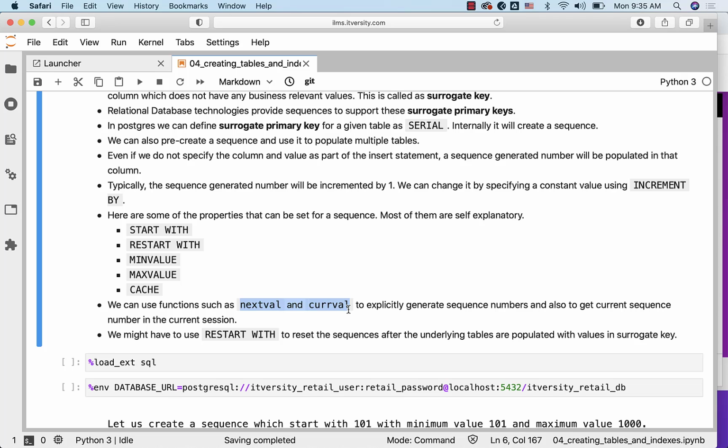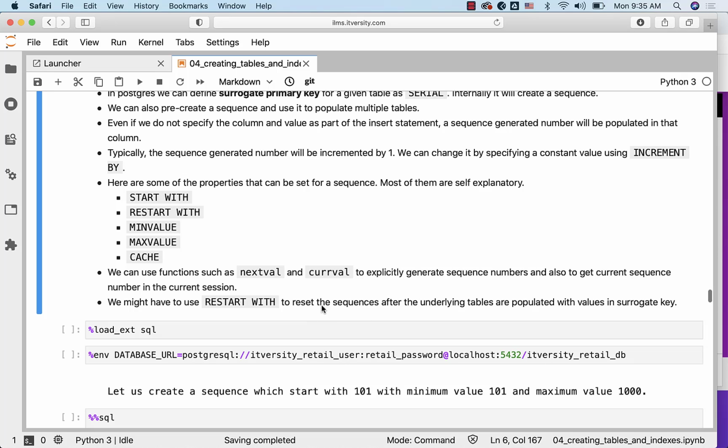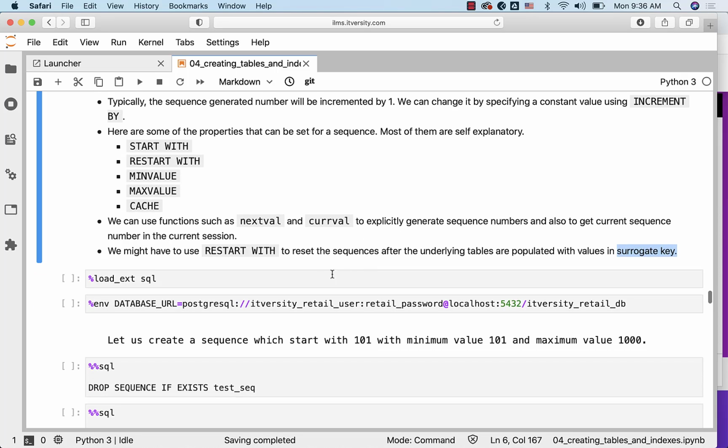NEXTVAL and CURVAL are the functions which can be used to pass a sequence, and it will provide either the next number or the current number which is generated by the sequence. We might have to use restart with to reset the sequences after the underlying tables are populated with values in surrogate key. So we'll see those details in a moment. Now let's perform some tasks to understand more about sequences.